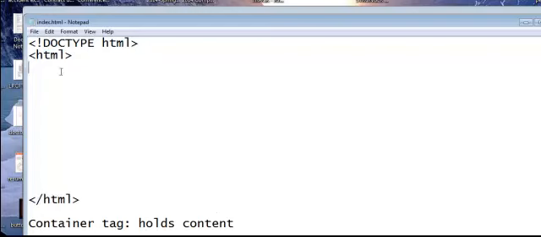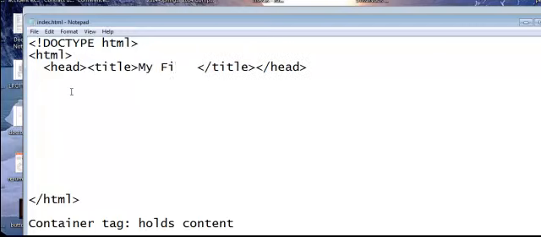Another example of a container tag is called the head tag. And the head tag actually holds another tag called title. Whatever you type in the head, you can't really see within the body of the browser, but what you put in the title shows up on the web browser tab. This is also what is bookmarked in any web browser.